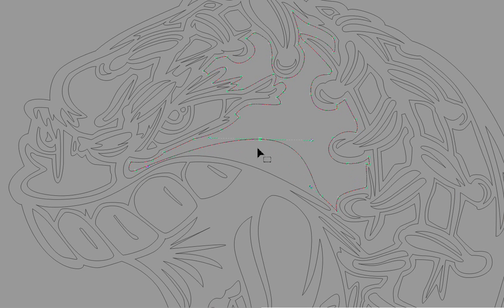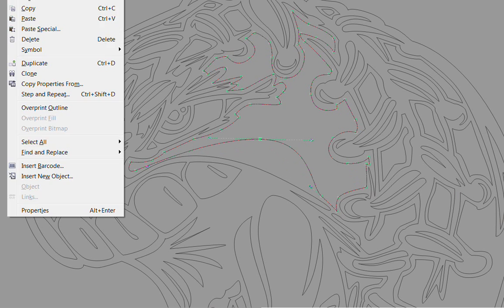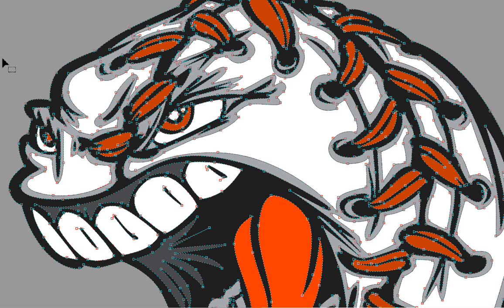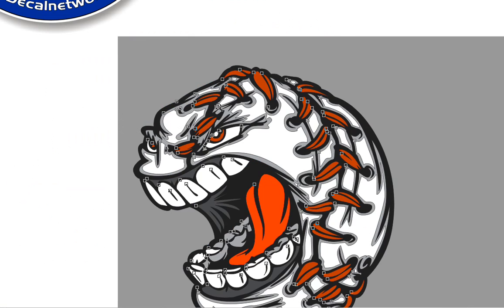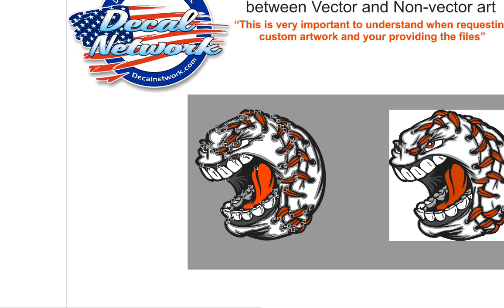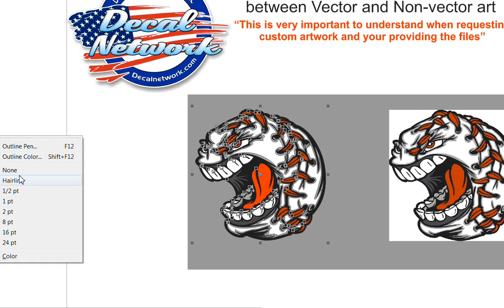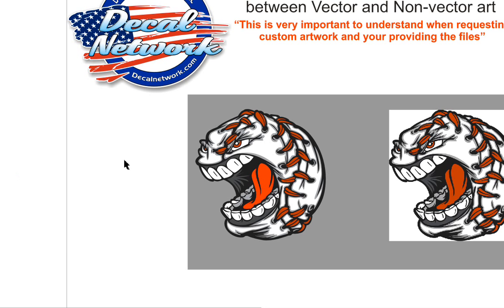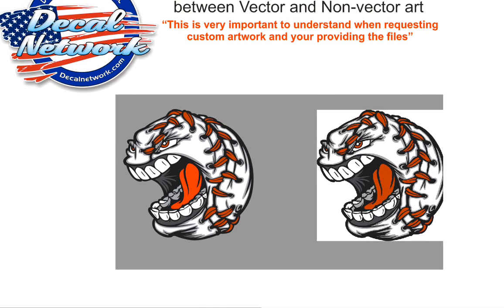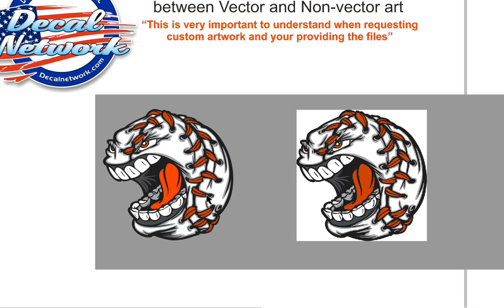And we can actually manipulate the shape doing this. Okay, let me put it back to where it was. But this is going to be the difference between vector art and a flattened file.